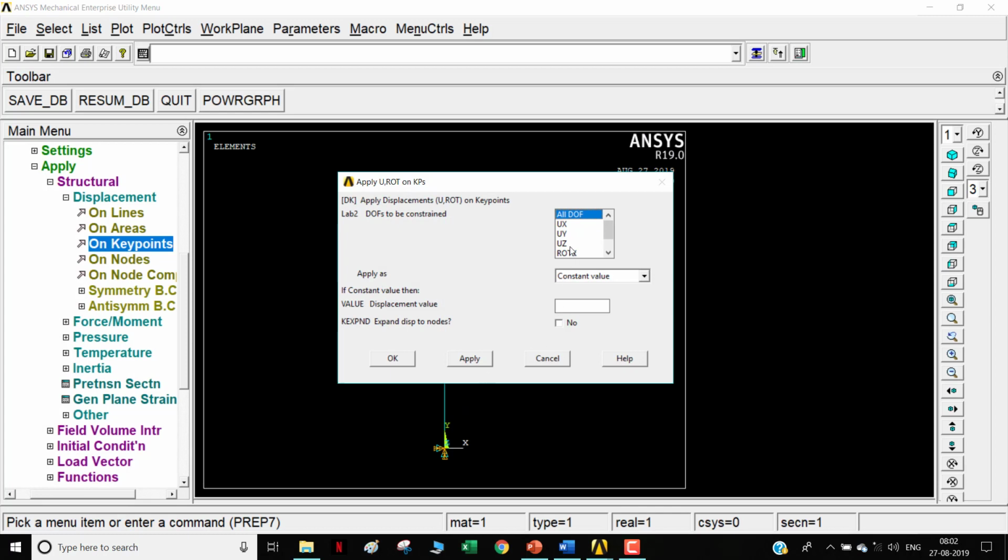Usually for a hinge, we'll arrest the three translations, U of x, y, z, and the rotation of x and y should be arrested. The rotation of z should be free. This is a usual hinge. But here there's a slight modification. What you have to do is leave this U of y direction free.